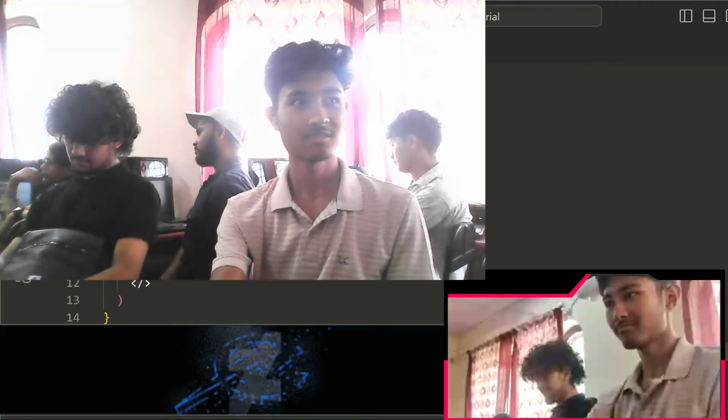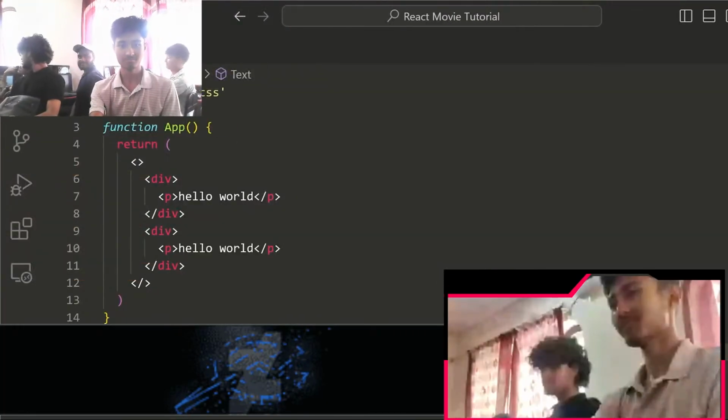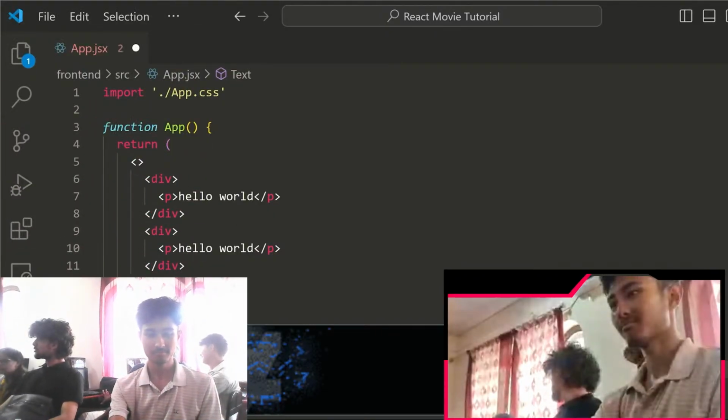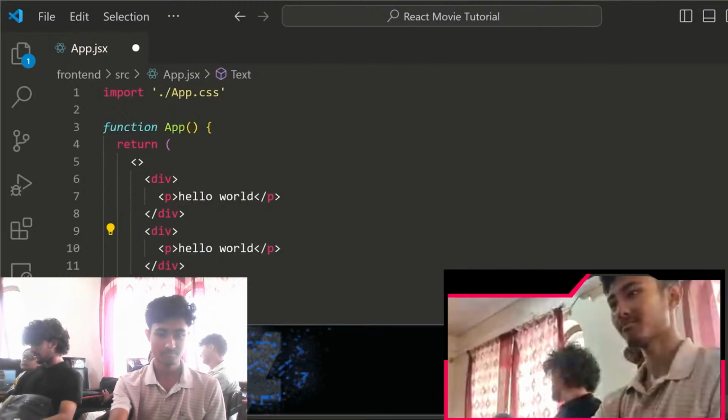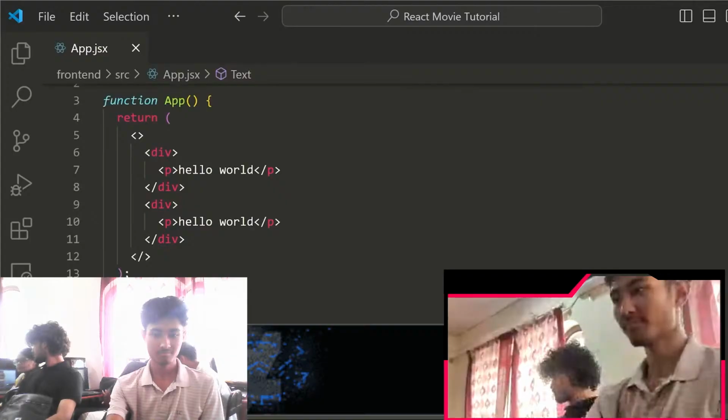So if we want to make a component, we just give a function a name, starting with a capital letter, in this case, Text, and then we do our set of braces. And from here, all we have to do is just return something. So I'm simply just going to return a div that has hello world inside. Okay, let me just format this.